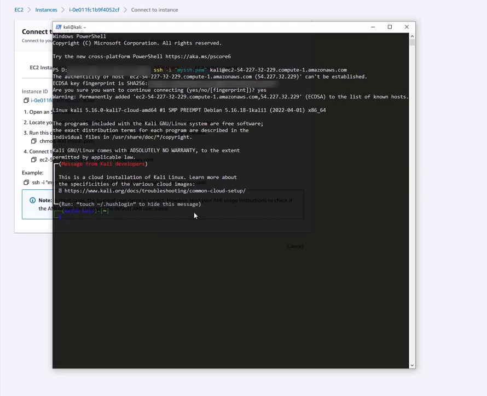Once in, the first thing that you're going to want to do is change the password for the Kali account. We're going to need this later when we RDP into it. And I'll have these commands in the notes of the video here. Set this to a password that you prefer, ideally something reasonably complex.